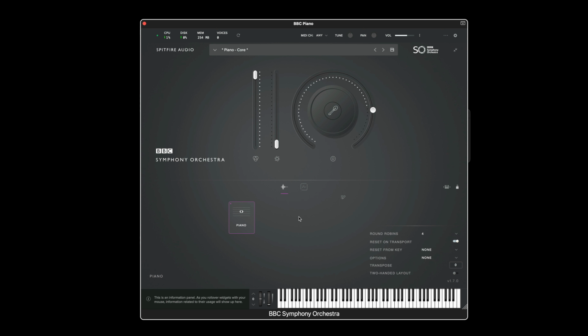Within Piano Core, there is only one technique available to us. However, we do have some options in the bottom right hand corner. We have the round robin count, which is 4. We can reset the round robin count on transport. So this means the round robin cycle will restart every time you hit play in your DAW.